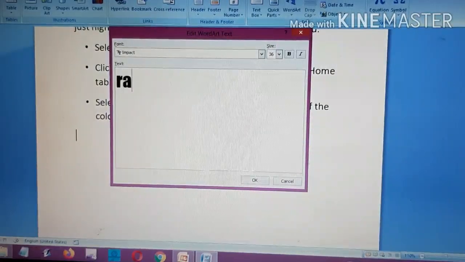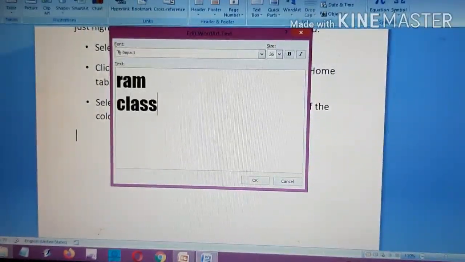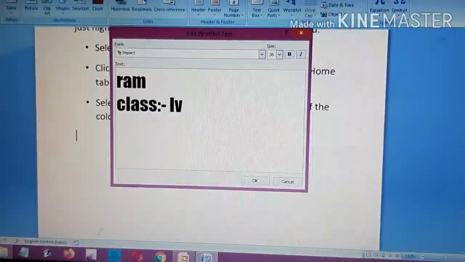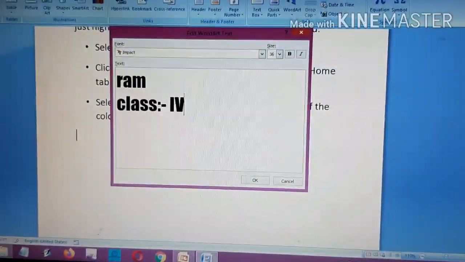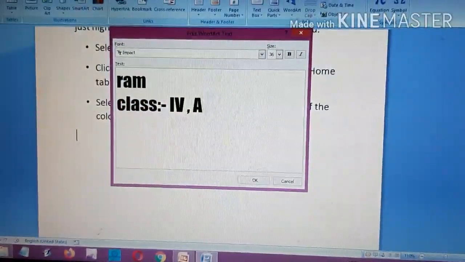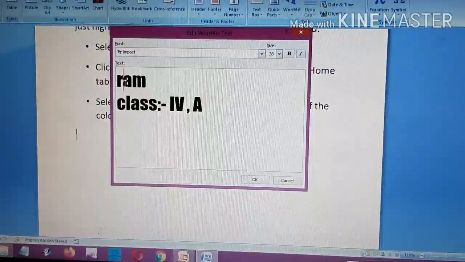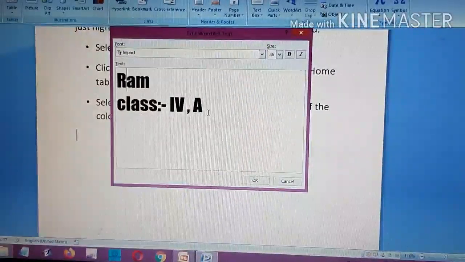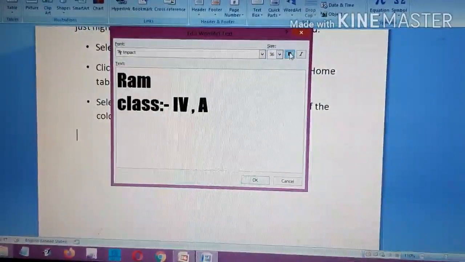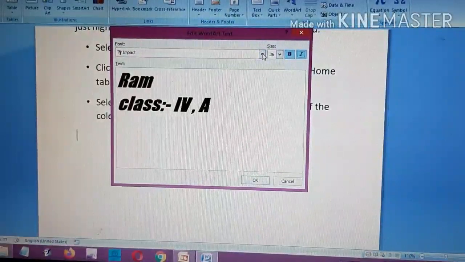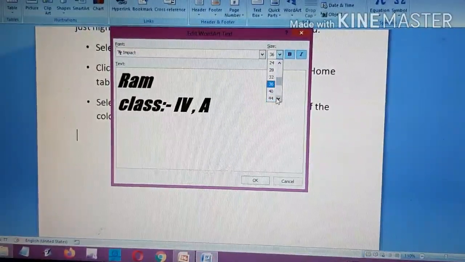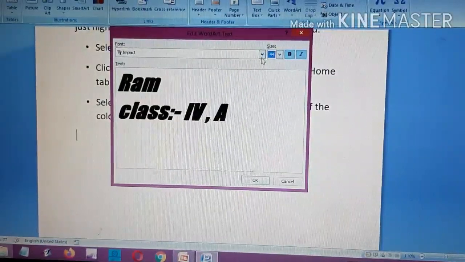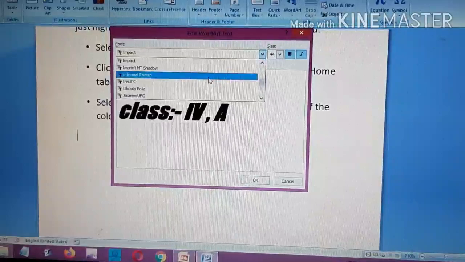Suppose I'm writing Ram, and he's studying in class 4th and section A. Okay, after writing this, let me make it capital R. Okay, the name of the student is Ram and class is 4, section is A. After writing this, you can apply bold or you can apply italics, and you can increase the size also. See, I'm taking it to 44, and you can select different types of font style from here.